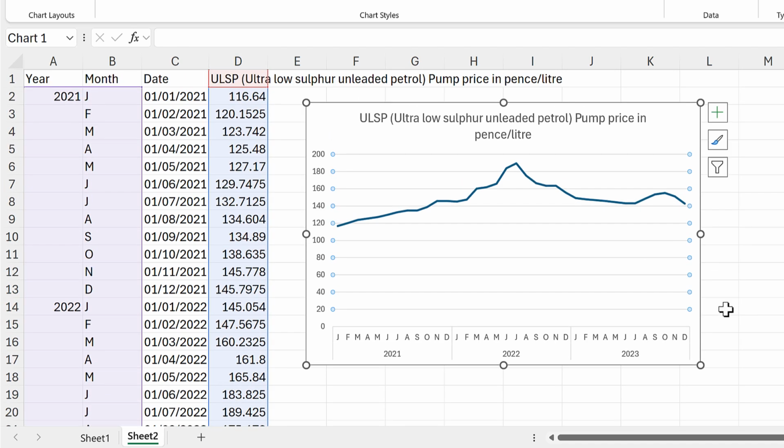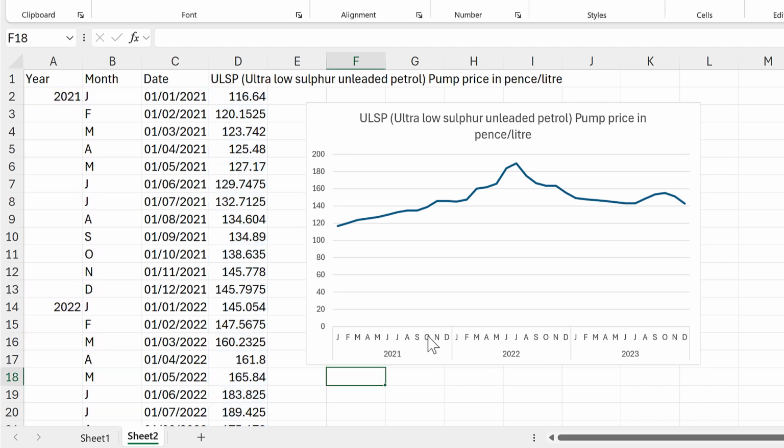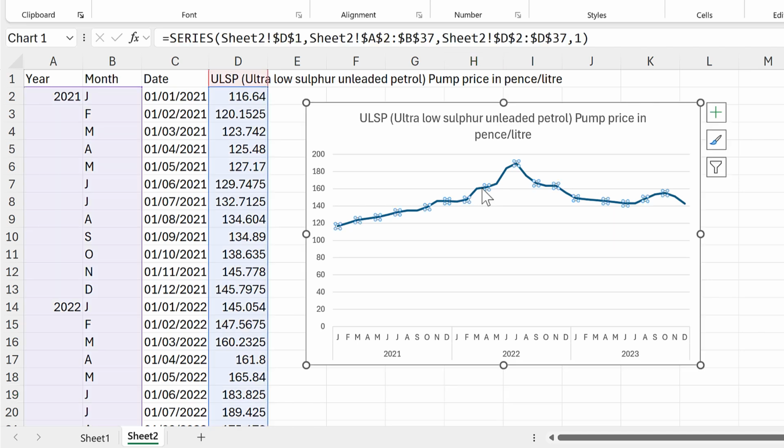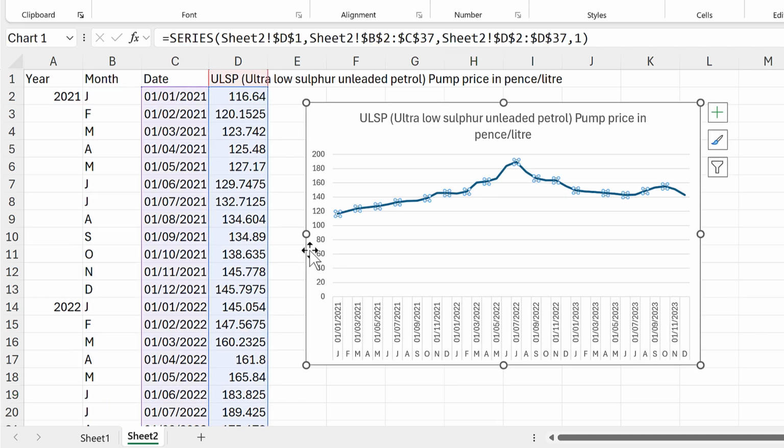And now I have a multi-level axes with the years underneath and the months on top. So my axes is split into 3 sections for each of the years. Another alternative to this is to format the dates.